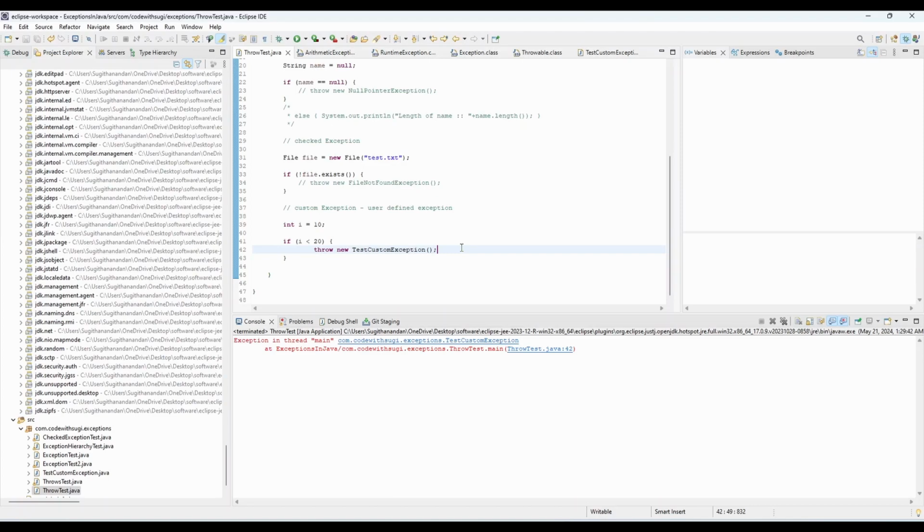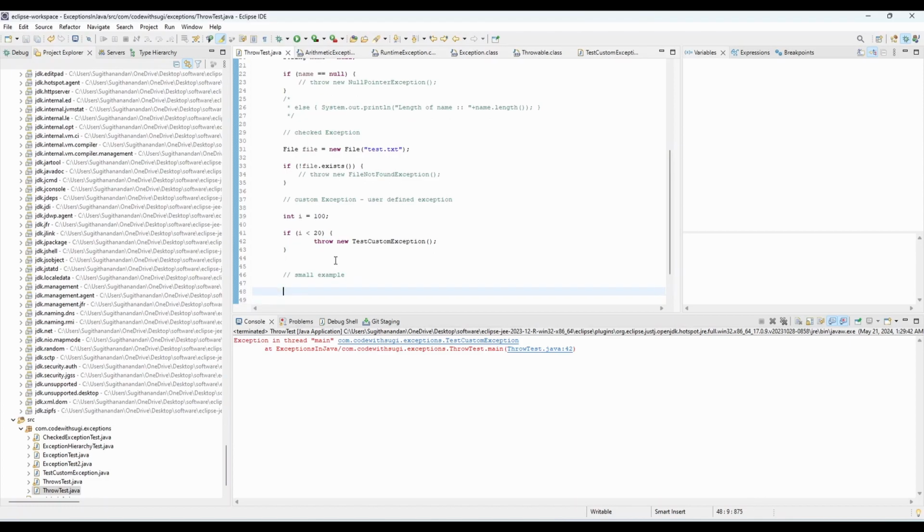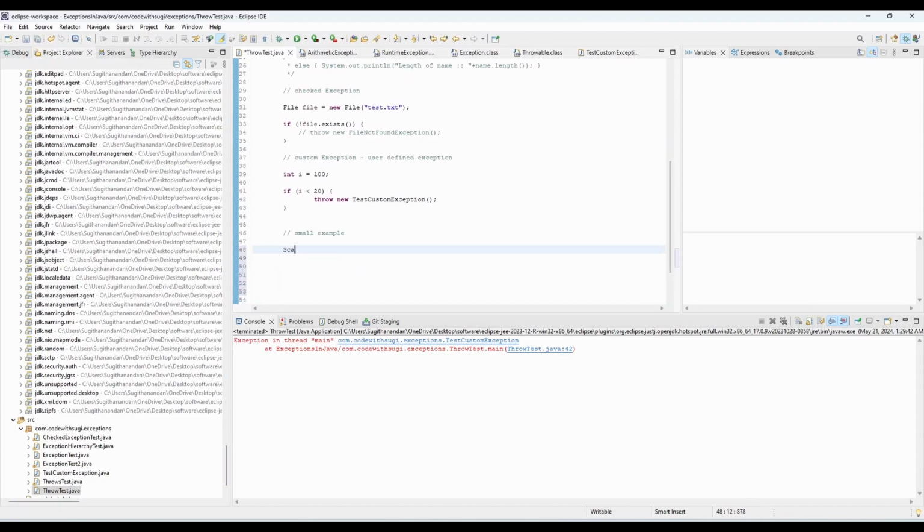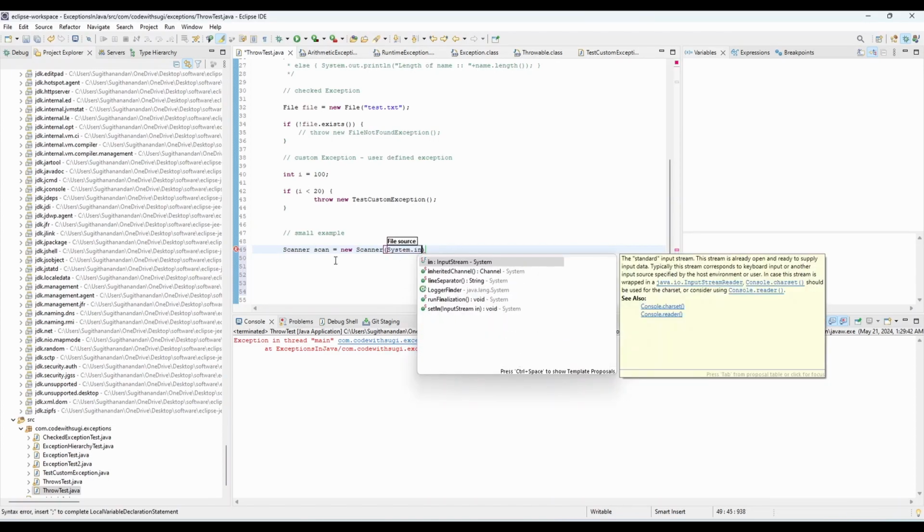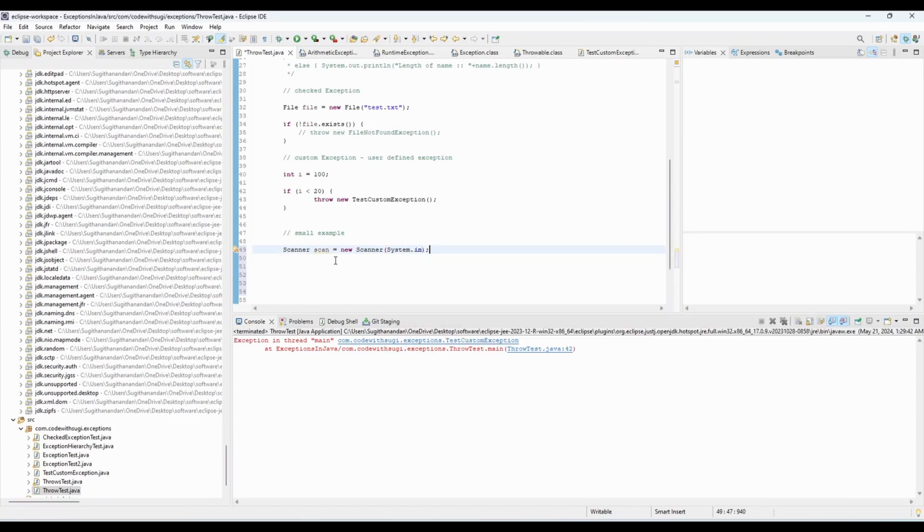raise the custom exception. Now I'm going to show you one small example of how we will use this in real time. From this also you can easily understand the throw keyword usage. Let's consider we have a Scanner class with System.in, so I'm going to get the input from the user. Then I will say sysout, enter age. If the user is entering an age less than 18, then we have to raise the exception.